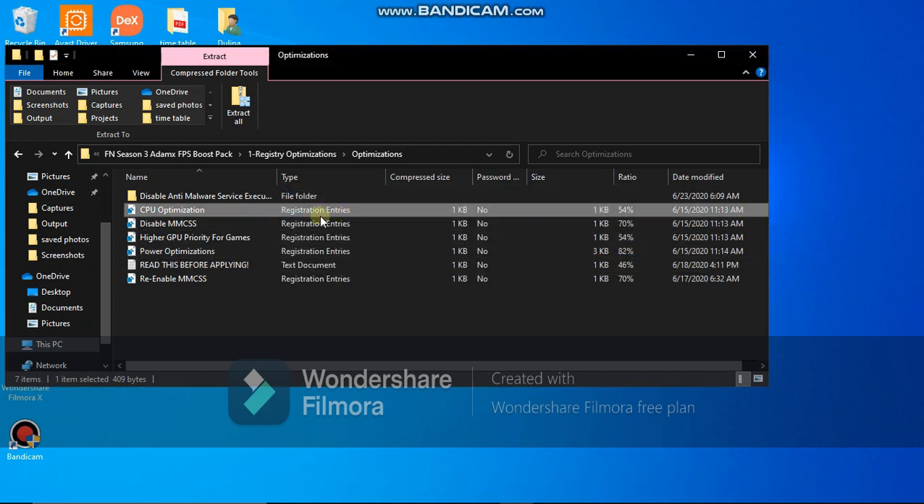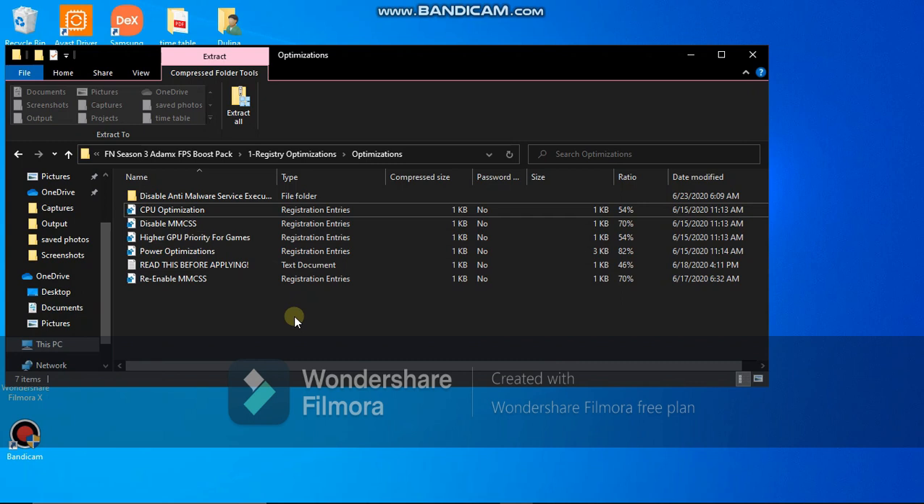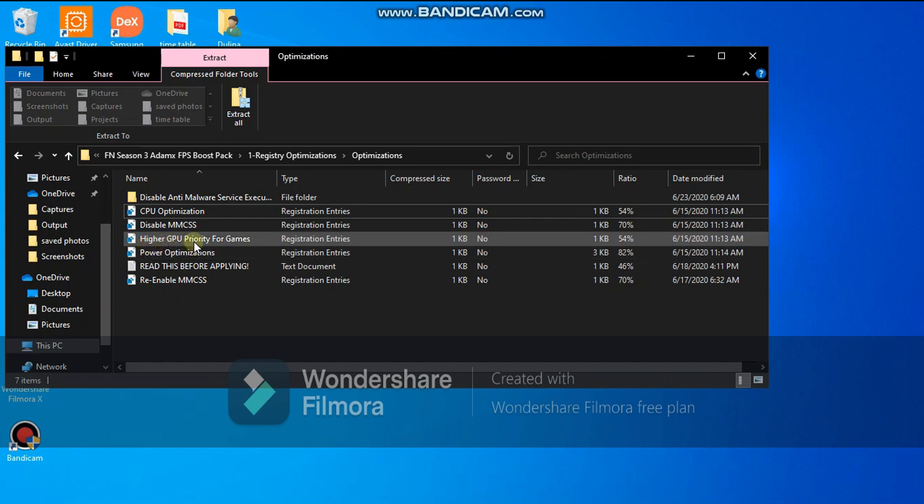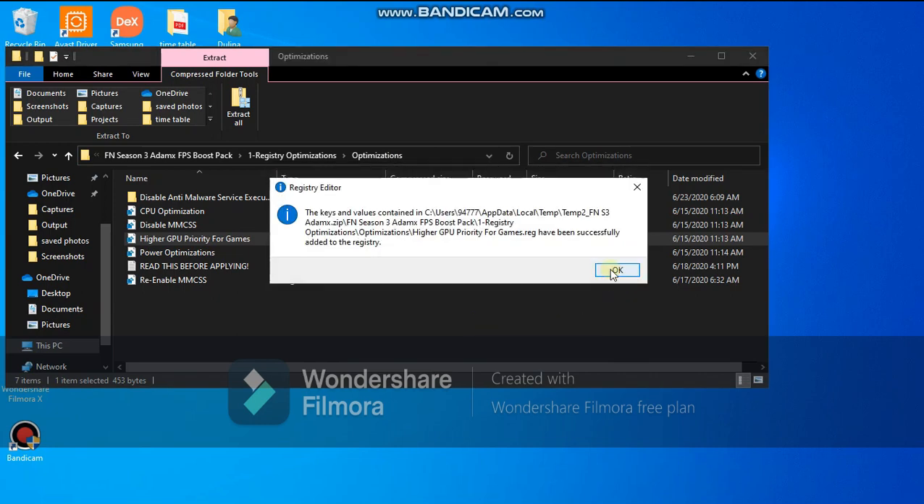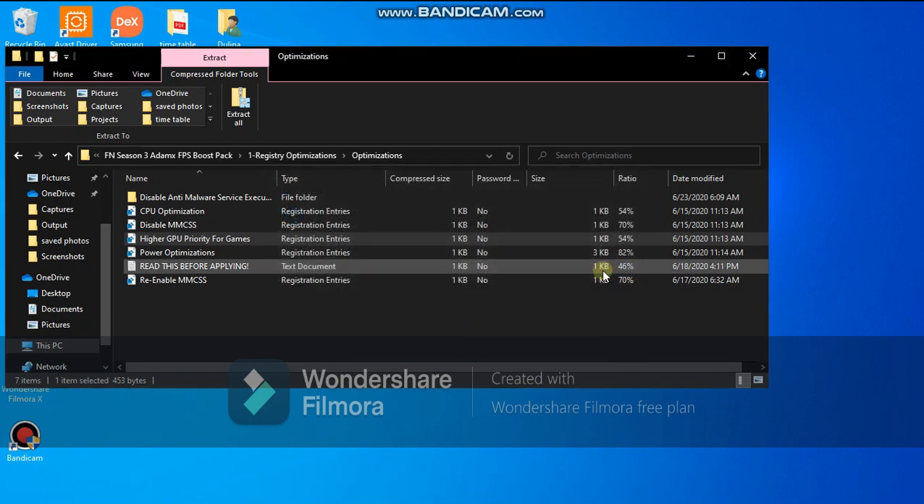What this first one does is it changes your system responsiveness to 0, meaning your CPU is gonna be way more responsive and fast. Next one is higher GPU priority for games. This one is pretty self-explanatory. Just click, run, yes, press yes, OK. And your GPU will now prioritize games like Fortnite, helping them run better.